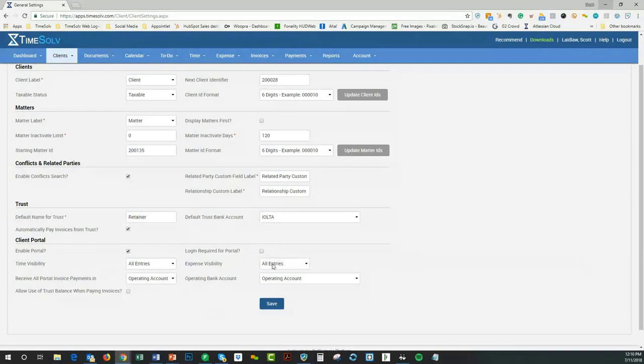This next row allows you to determine how much of the time and expense entries you want your clients to see in the portal. There are three options. They can see all entries that have been made, so that's going to include any work in progress, your WIP. Any unbilled time entries could be visible in the portal if you check that. You could do billed entries only, where they could see the time entries that have been placed on an invoice. Or you could say not visible.